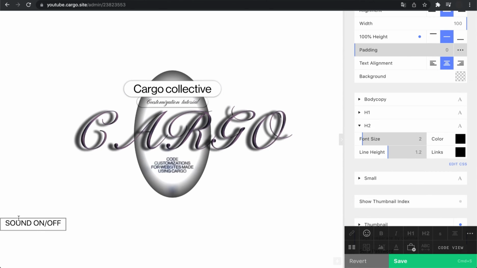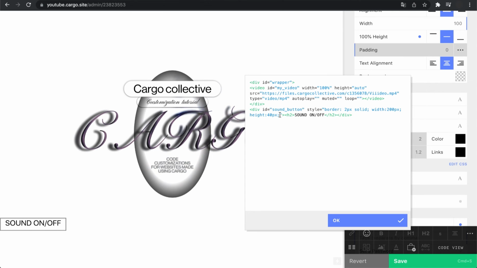And now you can see that there is no alignment, so we need to add something for alignment. First of all, let's add display flex.